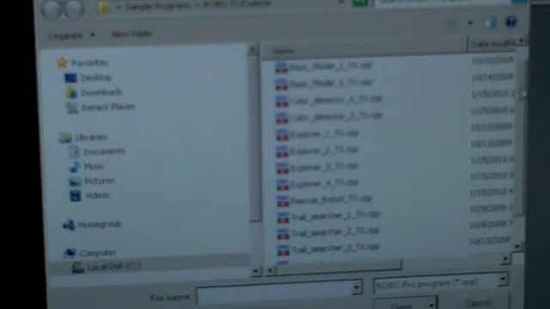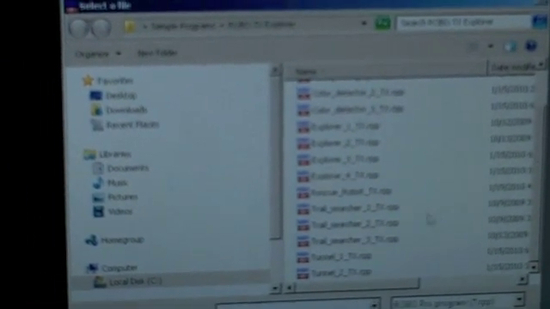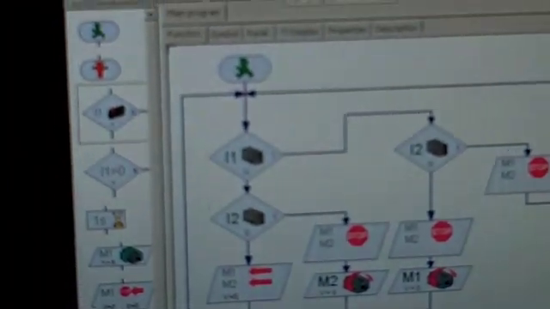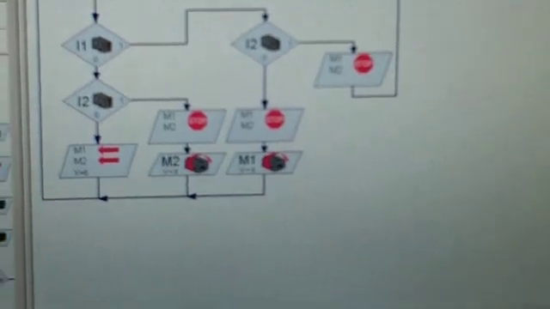Now we can use our trail sensor. Let's just find it here. Trail searcher 2. Just gotta wait for it to open up. And from here, you just gotta click start and watch the robot do it by itself.